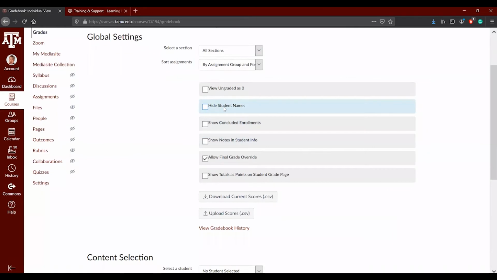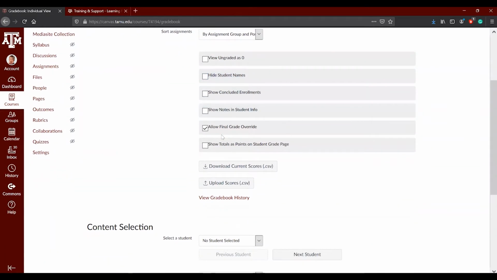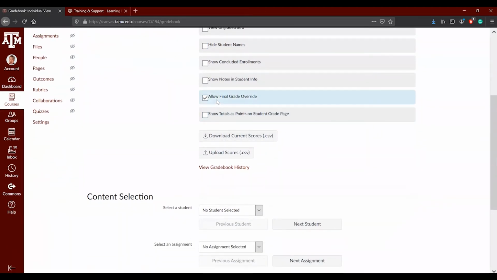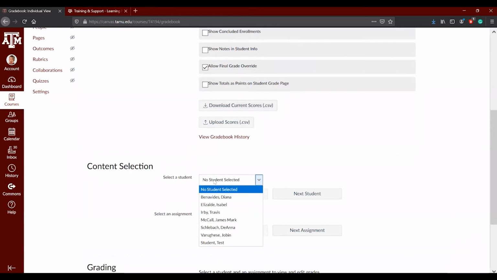You can hide the student's name. You can allow final grade overrides, which we're going to talk about later in this training. Show total points, and in here you can just select, oh, I just want to see Diana's scores. This might be useful if you have more than 100 students.